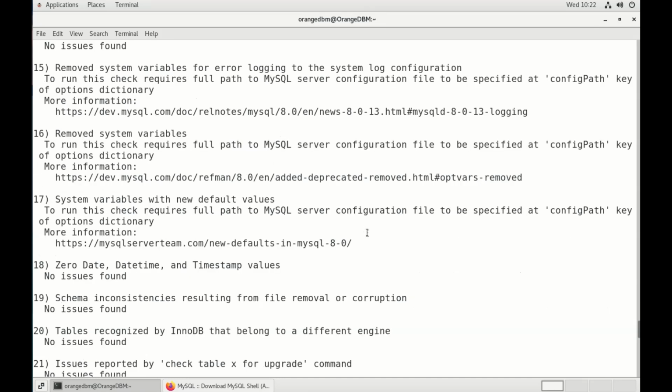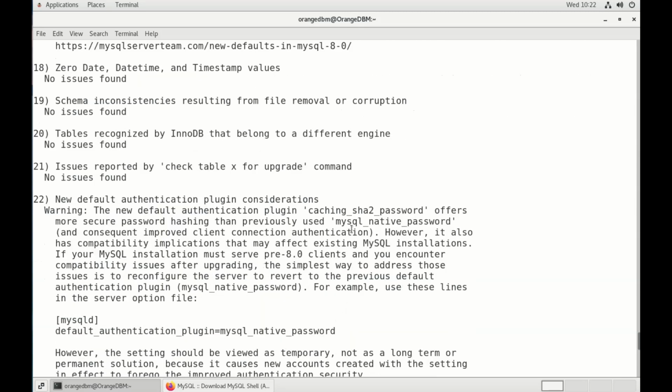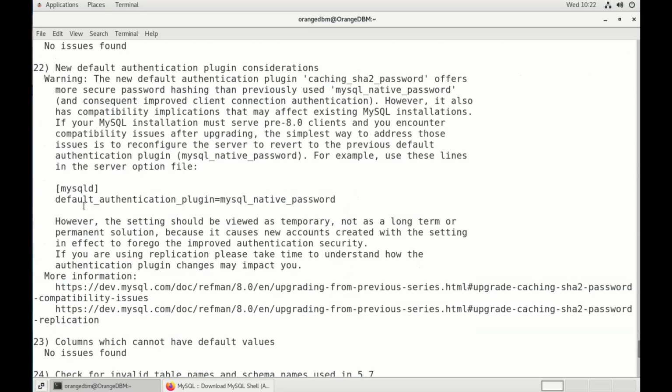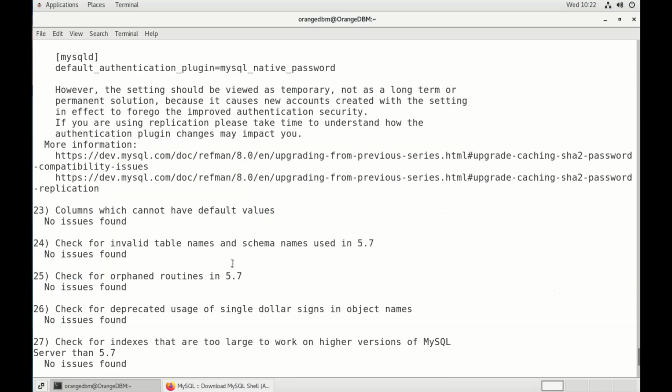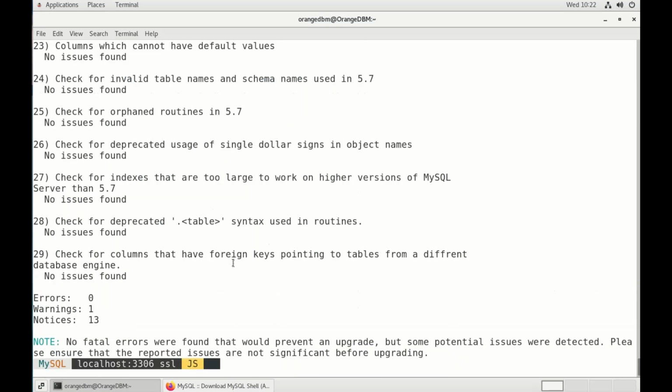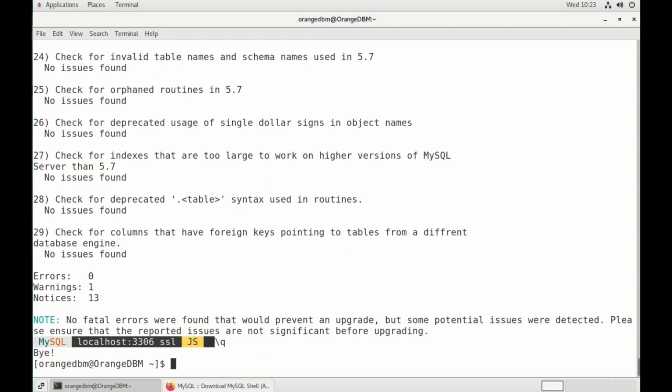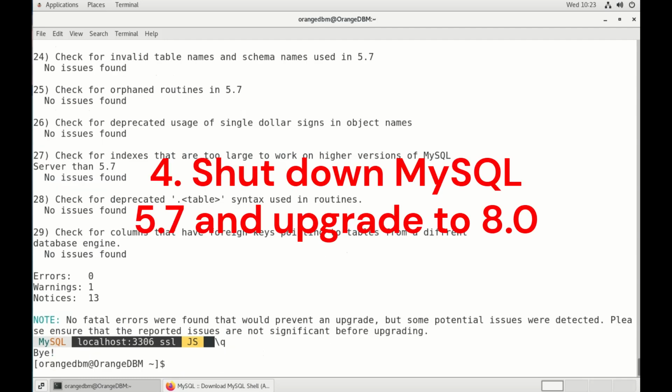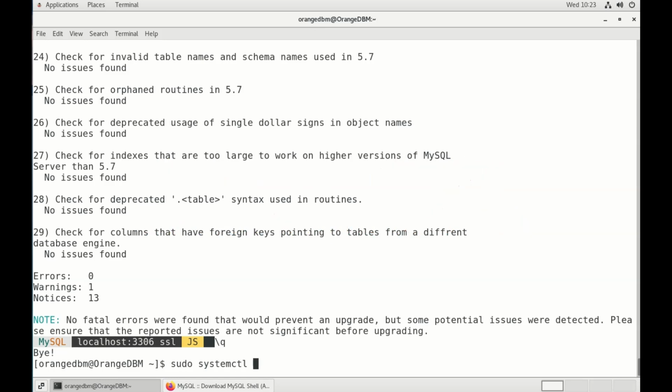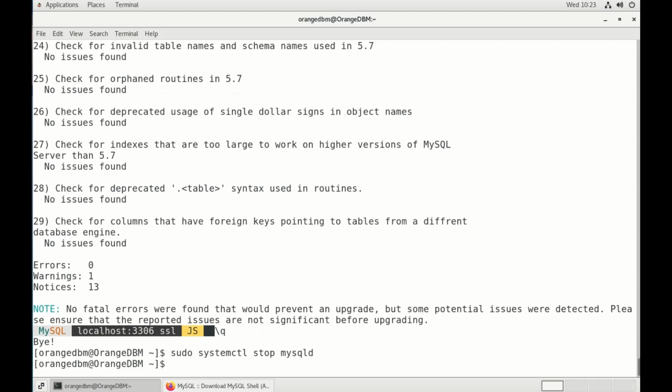If you are using mysql_native_password as the default plugin, you should add this line to your options file, because the new default authentication plugin is caching_sha2_password. Now shut down MySQL 5.7 and upgrade to 8.0. Stop MySQL 5.7 now.